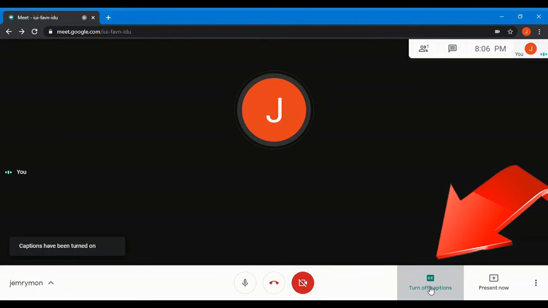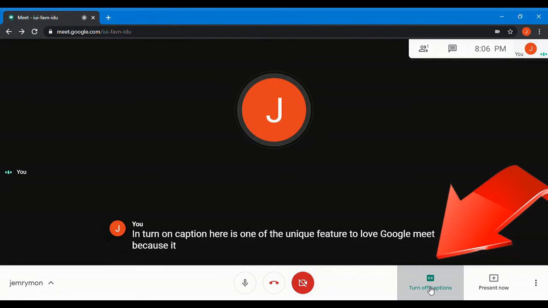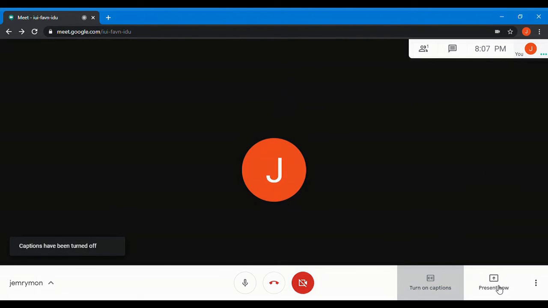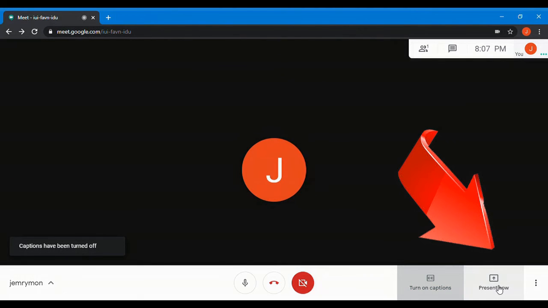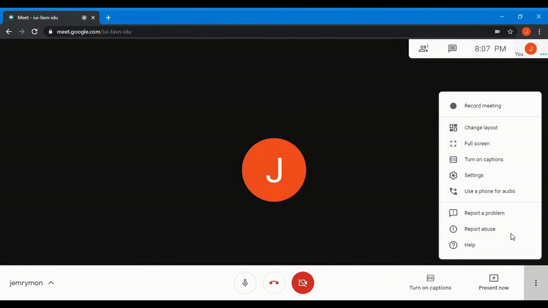Turn On Captions here is one of the unique feature tools of Google Meet because it captures everything the speaker is saying. Voice text will be displayed below your screen if this is turned on. If you want to present, click Present Now. You can present your entire screen, a window, or a Chrome tab. The three dots here will give you more options such as recording, changing layout, full screen, and settings.